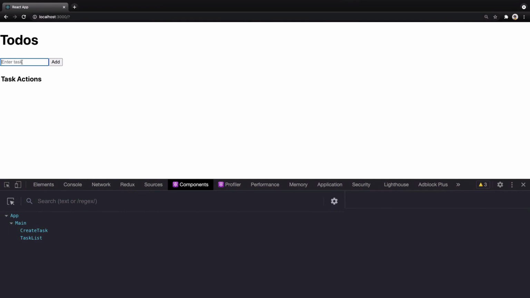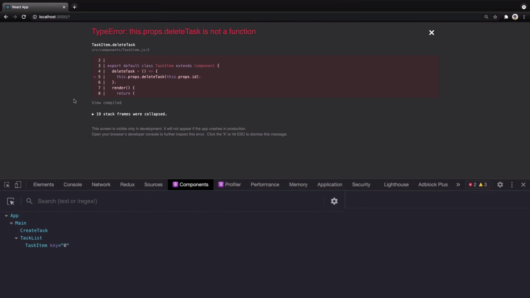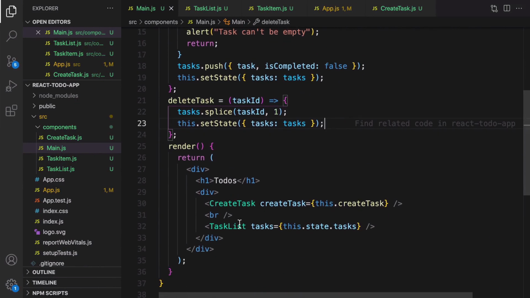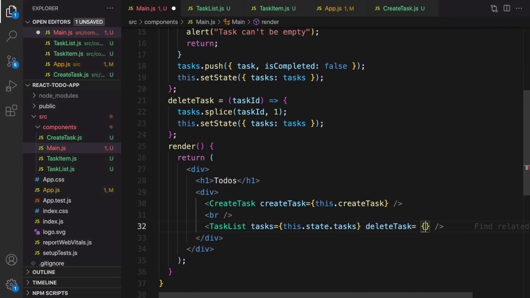Add a new task and click on delete. We are getting this error: this.props.deleteTask is not a function. Let's fix it. In the TaskList, we need to pass deleteTask as a prop to TaskItem. It's going to be like this.